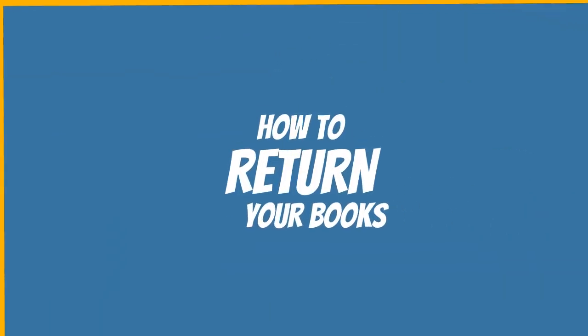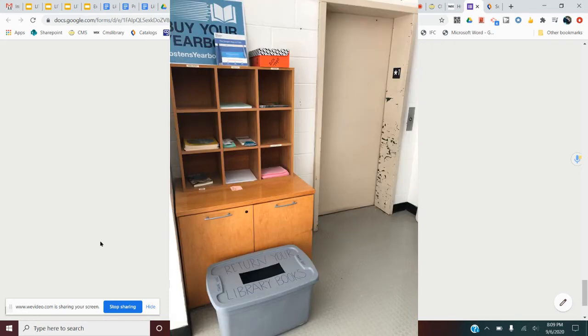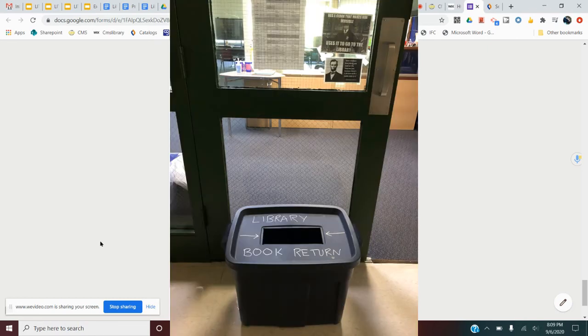When you have books to return, there are 3 places where you can return your books. If you're a virtual learner, you can return your books outside the school at the book return bin. If you are a 6th grader, then there is a bin in the lobby right near the elevator. And if you are a 7th or 8th grader, there is a bin right outside the library. But any of you can put return books in any of the bins.